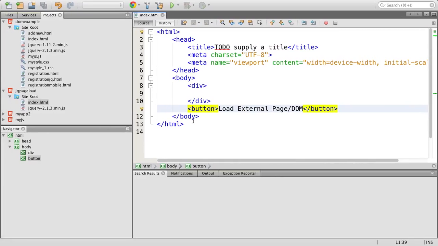Load external page or DOM. I'm just going to keep a button. So by clicking the button, it loads additional content from a different resource. This is how, of course, the Ajax part also works, because Ajax makes a call to HTTP trying to bring the remote page to a specific DOM. So the same example we are going to do, in a minimal way.